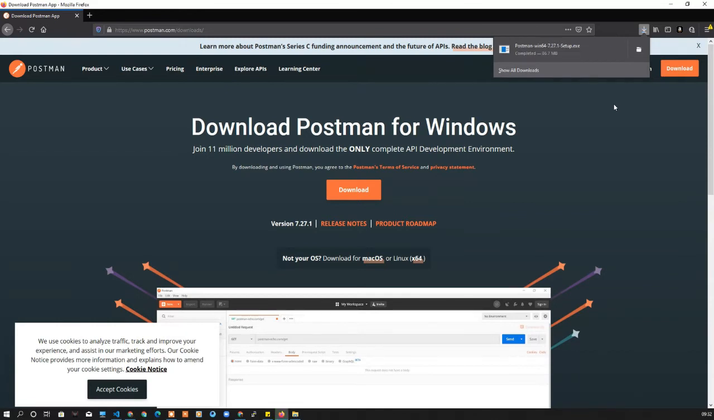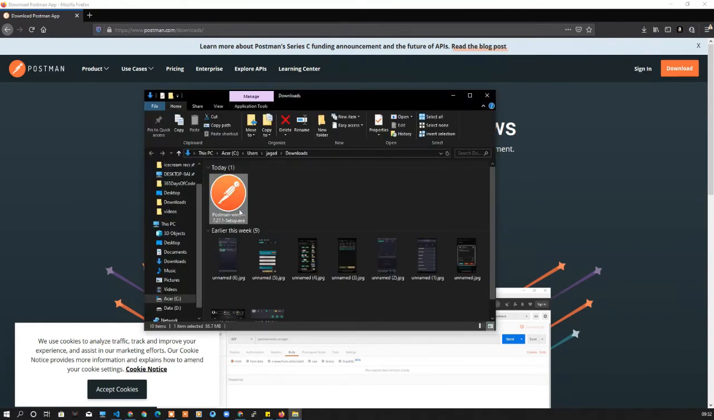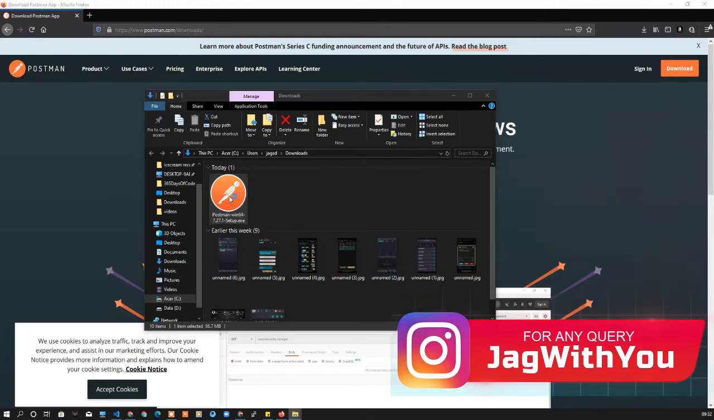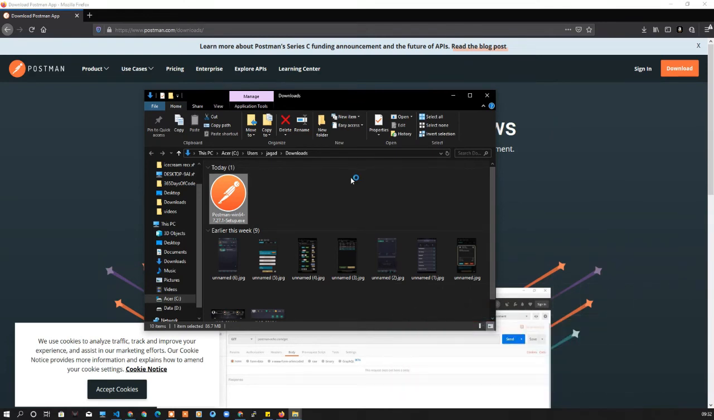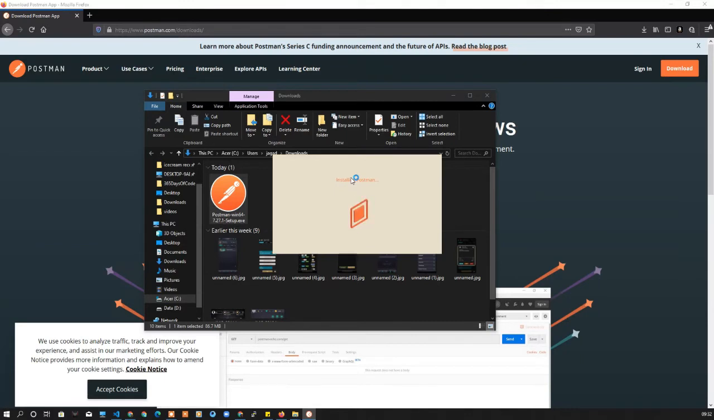After completing the download, open the folder where you have downloaded Postman. So this is the folder. From there, double click on that application. It will open the Postman installation window. This is showing that Postman is installed.